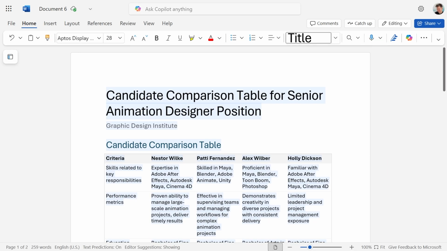Okay, now its usefulness is as a summarization tool. That's what Copilot is really meant for. This will get you all of the points front and center so you as a hiring manager or someone in HR can make the right call about what candidate is going to suit best. So use it to your advantage.